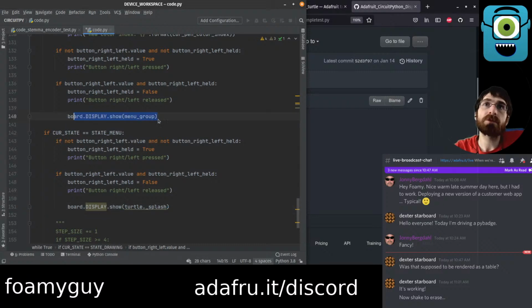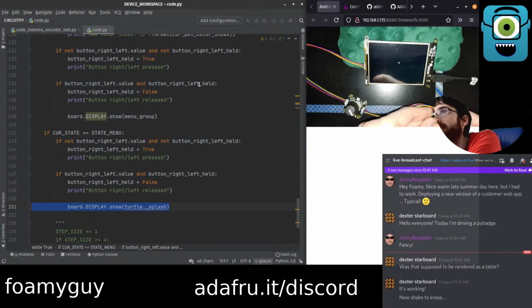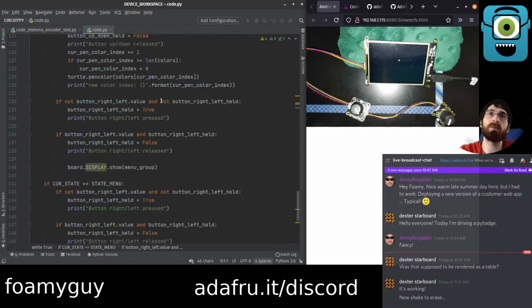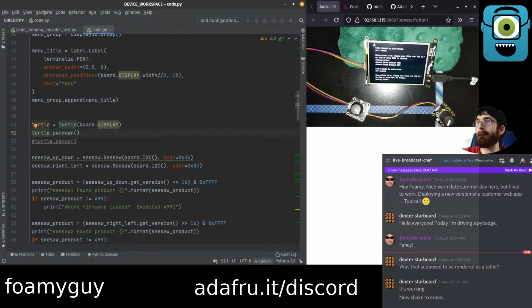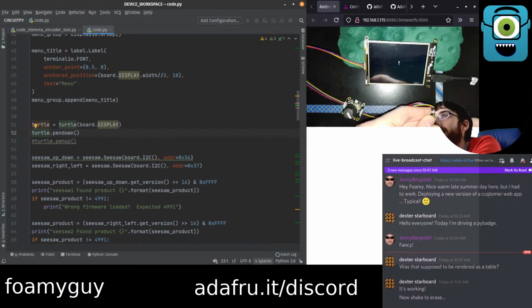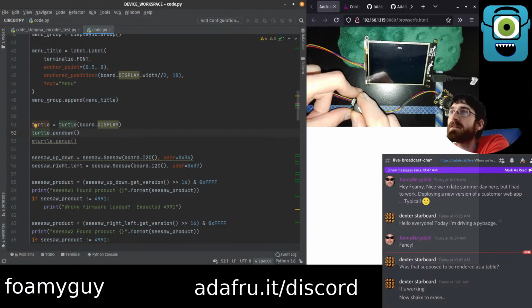When we press it, it's going to switch to the menu group. When we press it while we're in the menu group, if we press it again, we're going to switch back to the turtle group. Save this. So to start with, everything just works normal. I never put the pin back down. Let me do that before I forget. There we go.